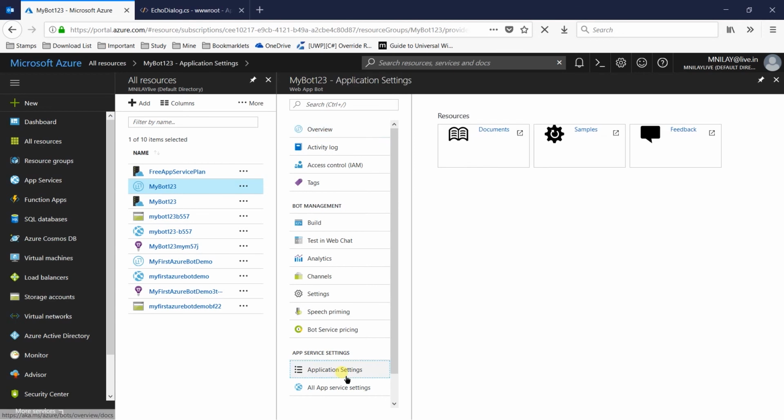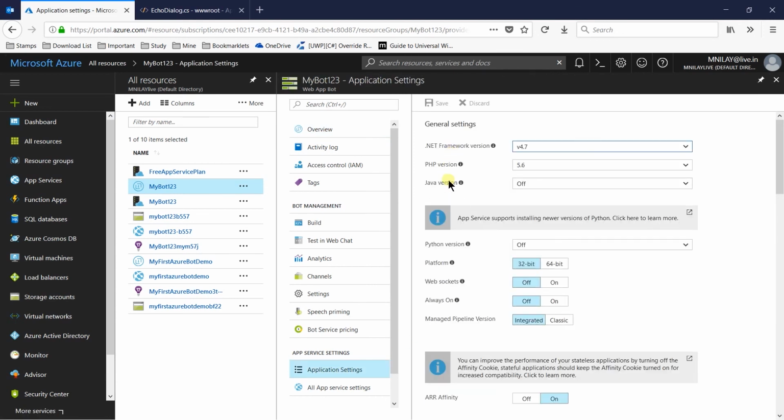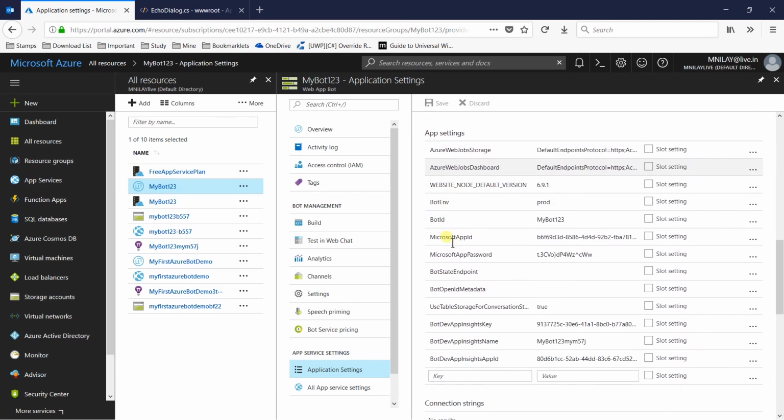Next important tab is application settings. In this tab, we can change platform settings, change the version of .NET, PHP, Python, Java, etc. Let us scroll down. Here is application settings, which contains configurations for our web app. This tab contains detailed information about your bot, such as Microsoft App ID, Microsoft App Password, bot ID, bot endpoint, LUIS App ID, LUIS key, etc.